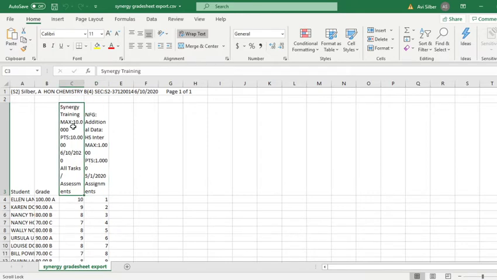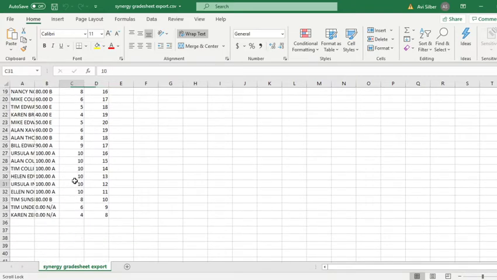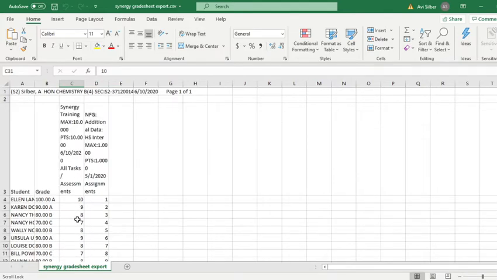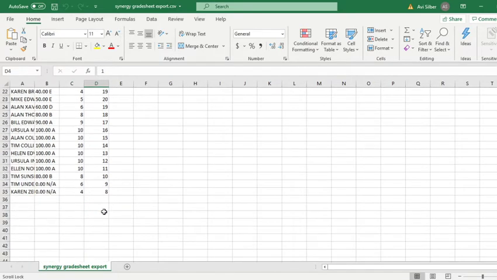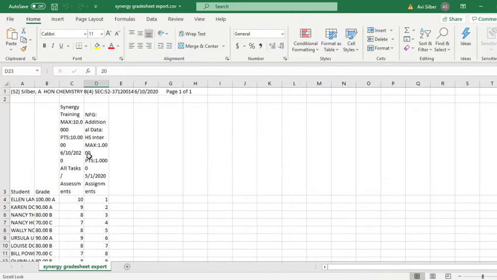Then this is Synergy. This was the first assignment with Synergy training, and the second one was this NFG additional data. And what you can see is on this first assignment, the top score that anyone got was a 10. The lowest is a 4. On the second assignment, the lowest anyone got was a 1. The highest was a 20.